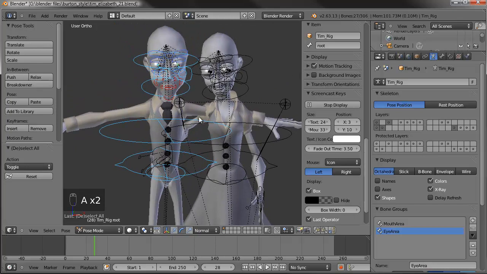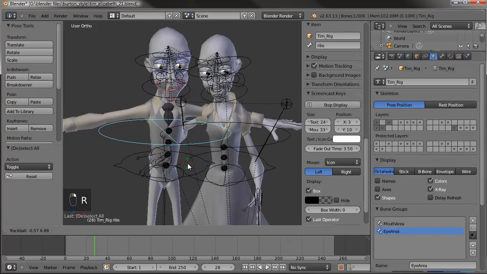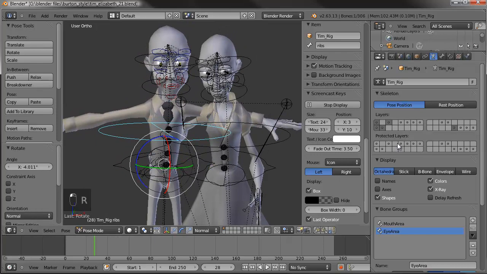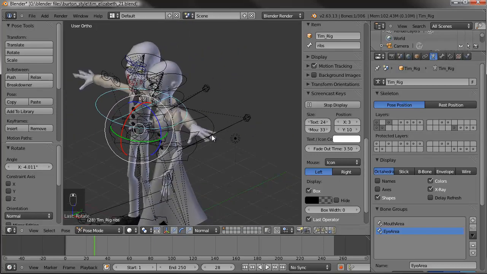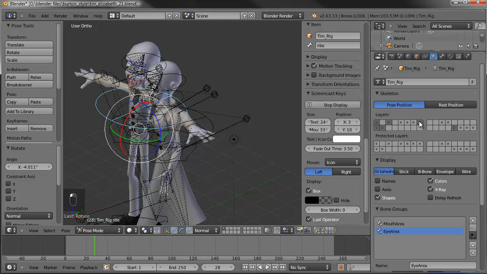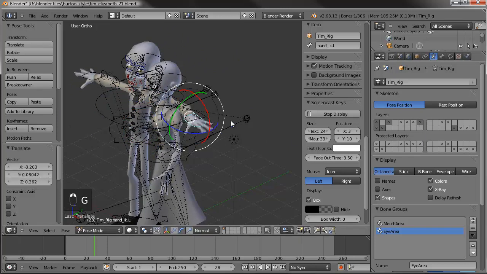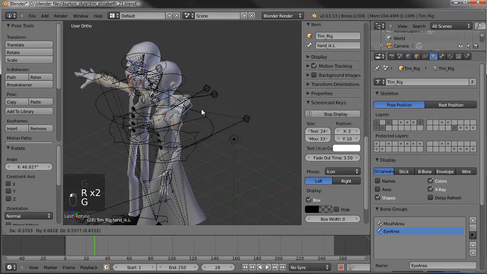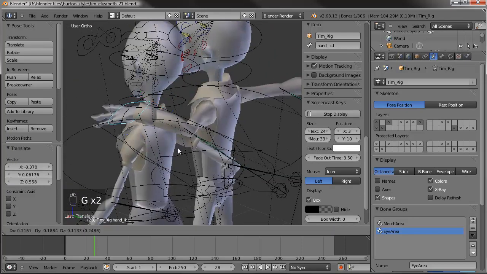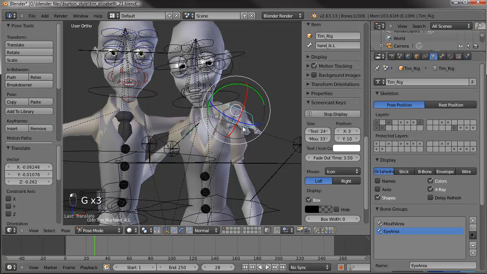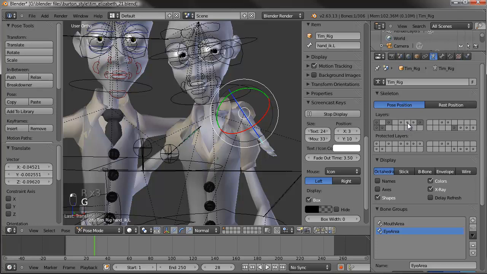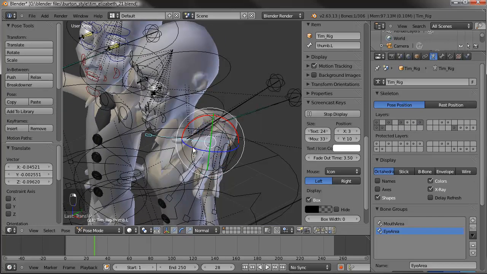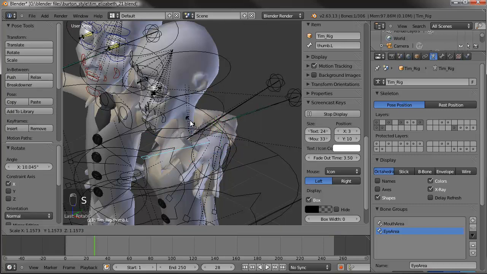Okay. And now let's pose Tim to be interacting with Elizabeth. So we'll put his left hand on her shoulder. Which layer is that on? Is it this one? Yes. Okay. And go ahead and just rotate that around. And then turn on the, not that layer, not that layer. There we go. Finger controls. Rotate those down to where they're resting lightly.